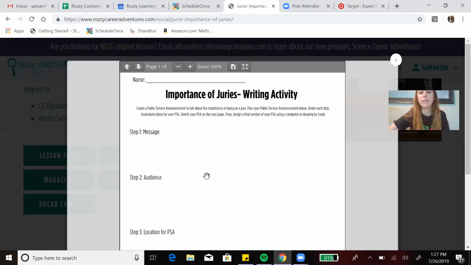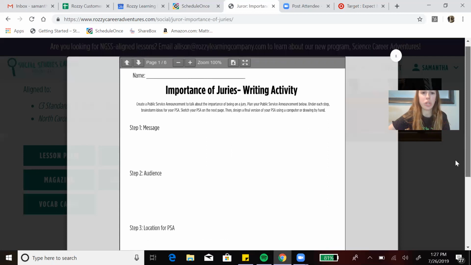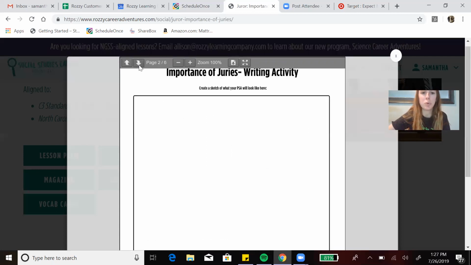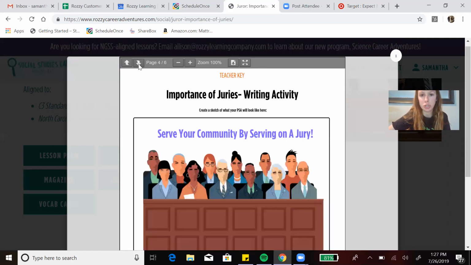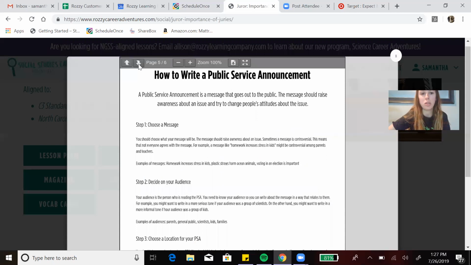So then we also have the writing extensions, again, for social studies. So these are the creative writing prompts that tie back to the career and topic. So this one is actually making a public service announcement. So they get to create a sketch of what their public service announcement would look like. And then we also provide you with a teacher key that goes over the importance of juries and everything like that as well. And then we also tell your students how to write the public service announcement.